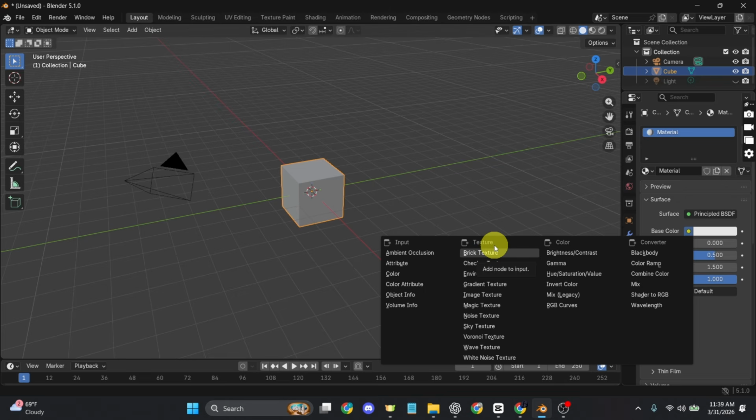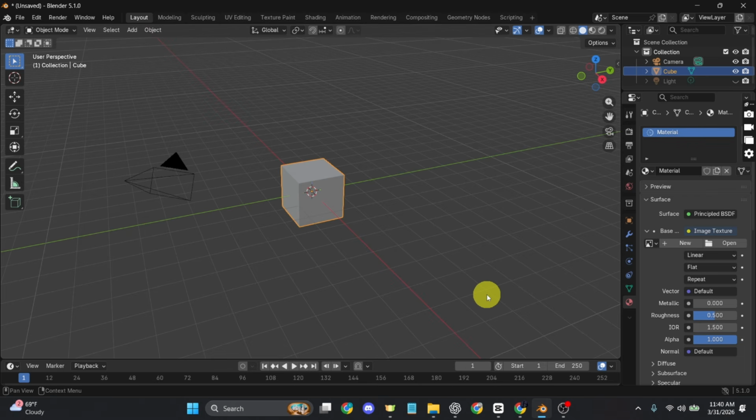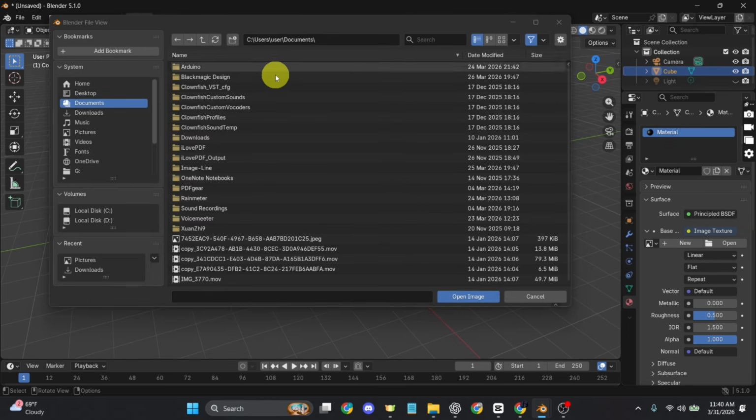Since we want to import our own texture image, select Image Texture under Texture. So just search for Image Texture, and here it is. Just click on it, and once you click Image Texture, a new option will appear allowing you to open an image file. Just click on Open, and it also has a little file explorer icon. So just click on Open like so, and your file explorer will open.